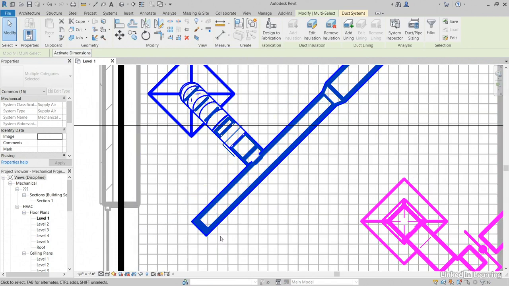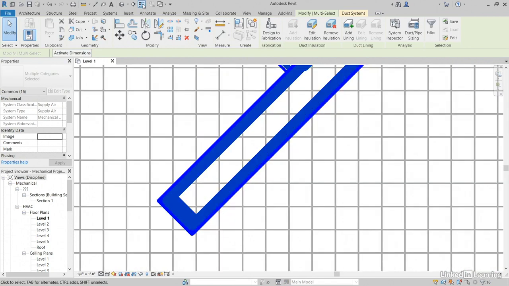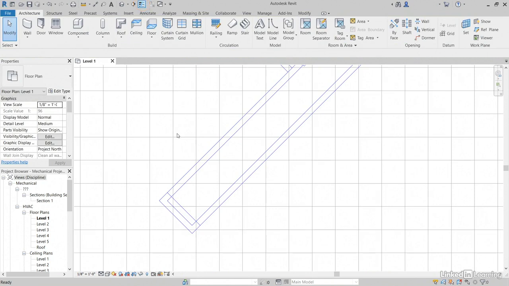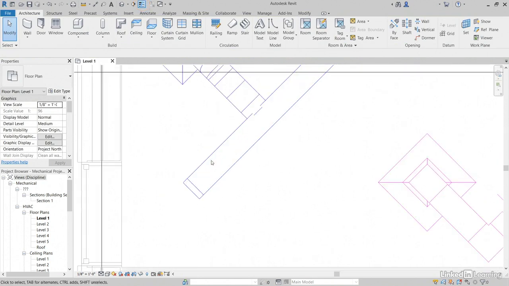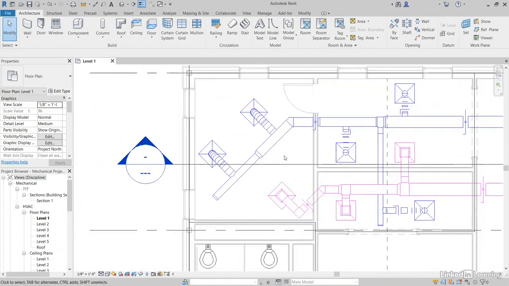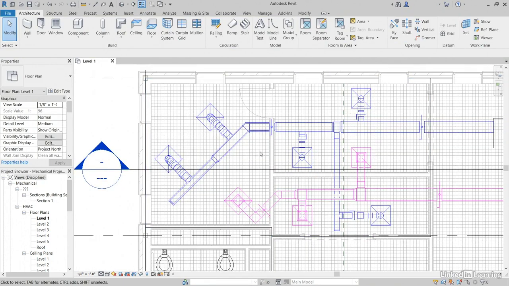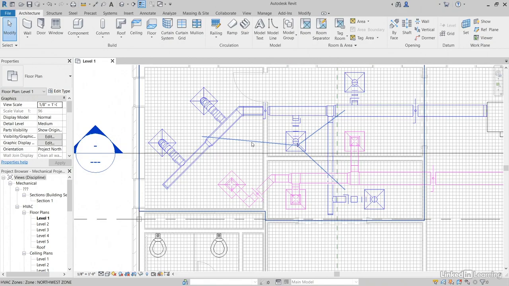Now it's added it. It's kind of hard to see it. If you click on your thin lines button, it's there. So here's our duct, and our duct wrap is around the outside of it. So pretty simple, but that's how you add duct insulation.